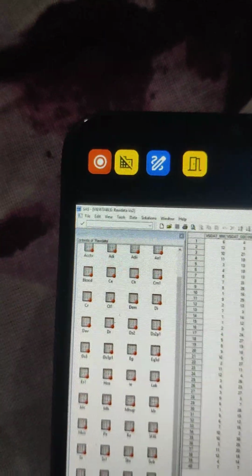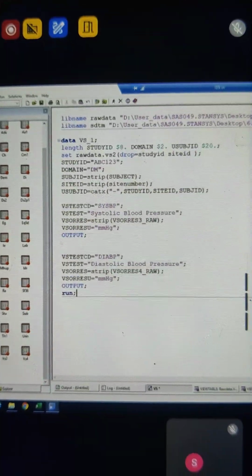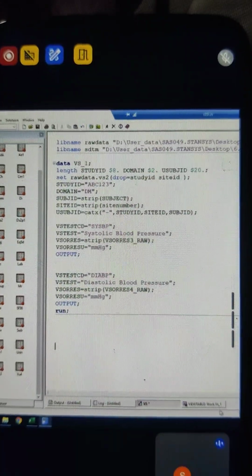That is the result variable, right? How can you get the test SCD name? It is an assigned variable. You have to assign it, that's it. Okay, sir. Okay. Is that clear?